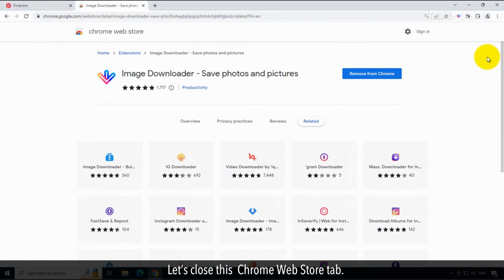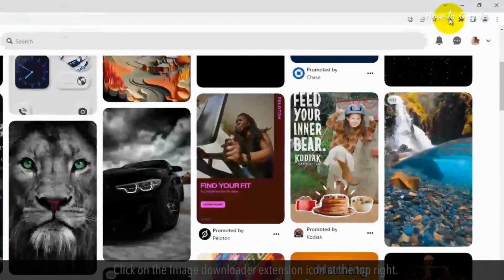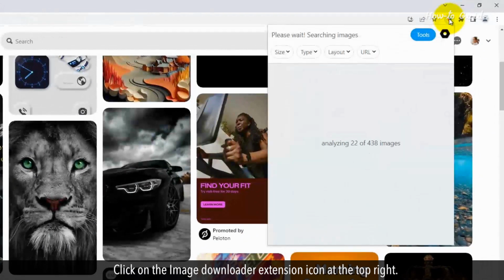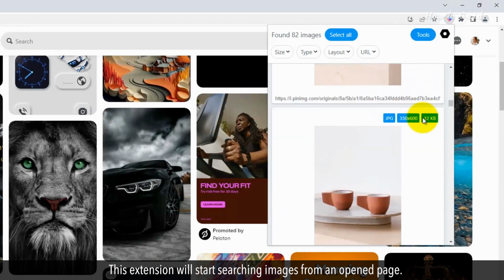Let's close this Chrome Web Store tab. Go back to the Pinterest web page. Click on the Image Downloader extension icon at the top right. This extension will start searching for images on the opened page.